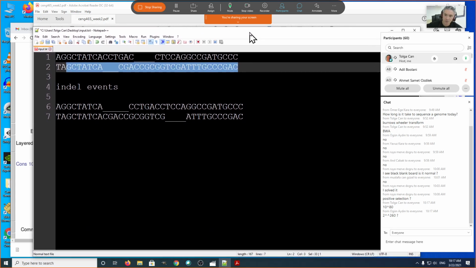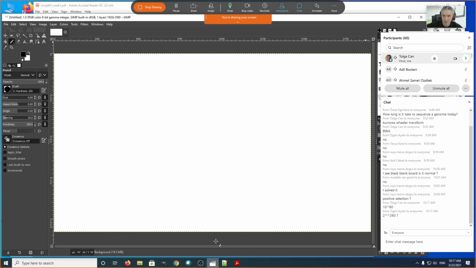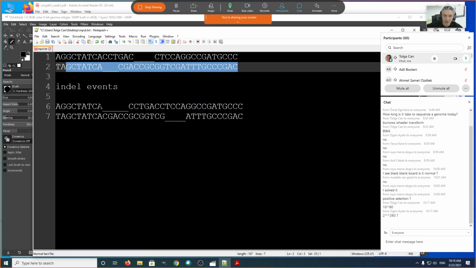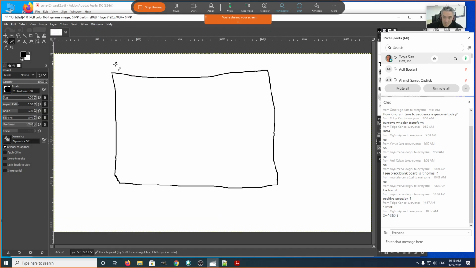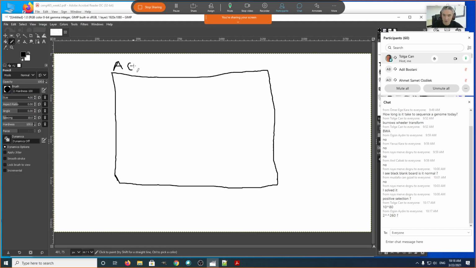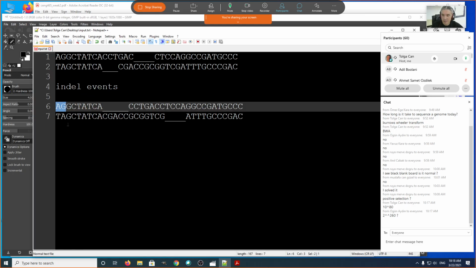Now, how can we figure out how many different ways there are to align these two sequences? I'm going to quickly show you why it is exponential. I'm going to show you a different way to show how these two sequences are aligned, by writing one sequence here, AGGCTA, and the other sequence, TAGCTA.